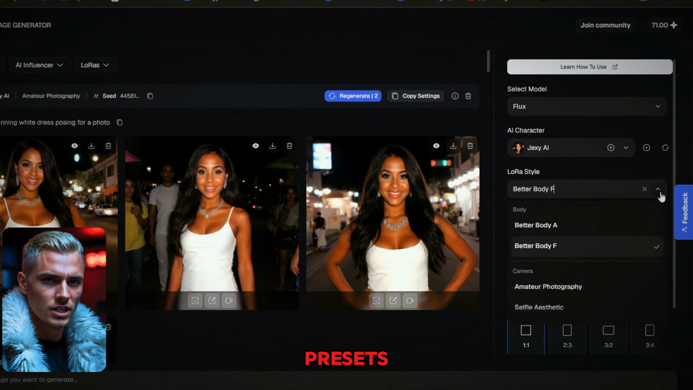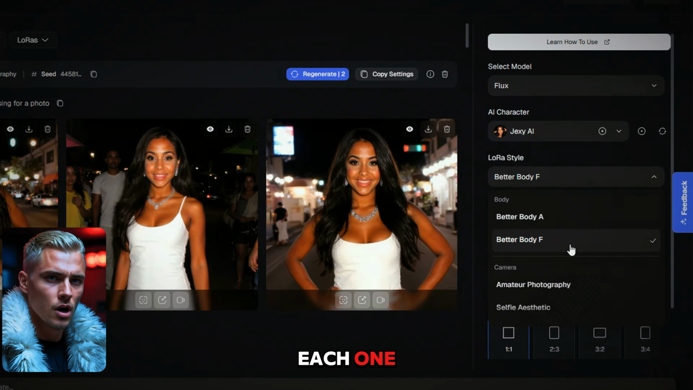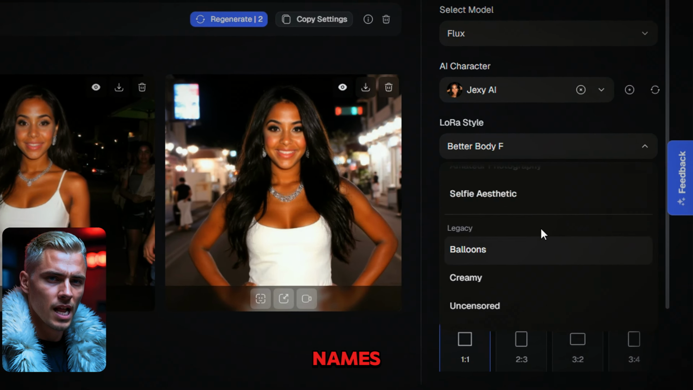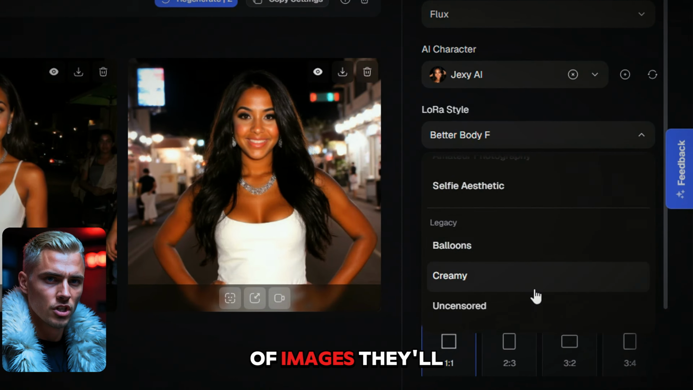Just look at this set of presets. I don't even need to explain each one. You can clearly see how many options we have, and just by looking at the names, you can already guess what kind of images they'll create.